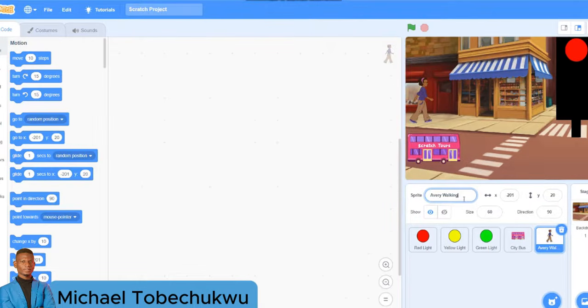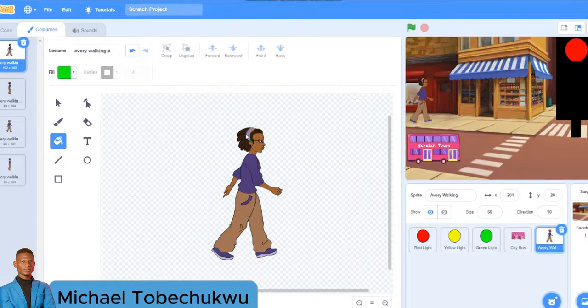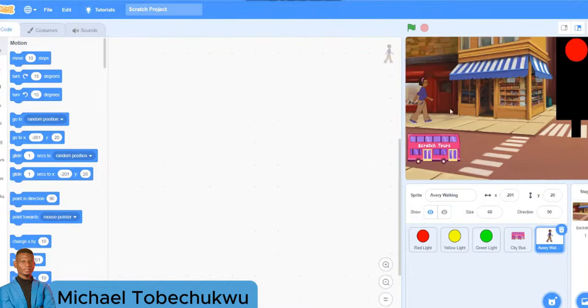Just come here to sprites, highlight all of this, erase it, and you can change the name. You can change her name to any name you want. And if you wish, you can even change her costume. I come to Avery walking, click on costume. You could change her hair to maybe green hair. That looks funny, doesn't it? I've made her a green haired girl. But I don't want to do that. So you can do that if you want to when you're playing around with the project.